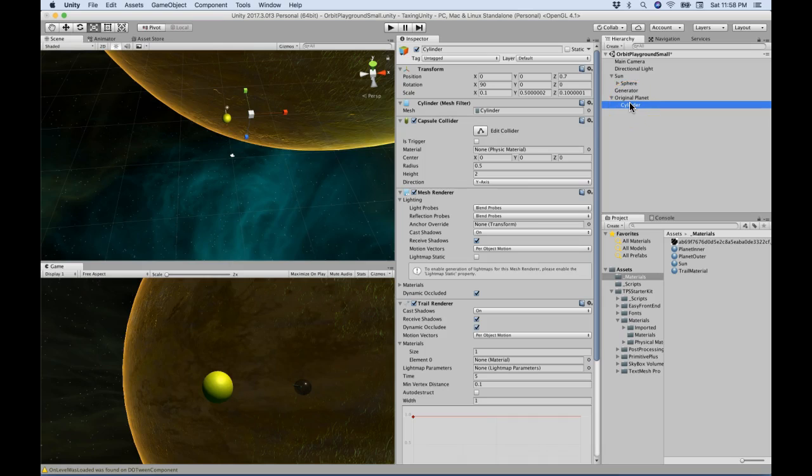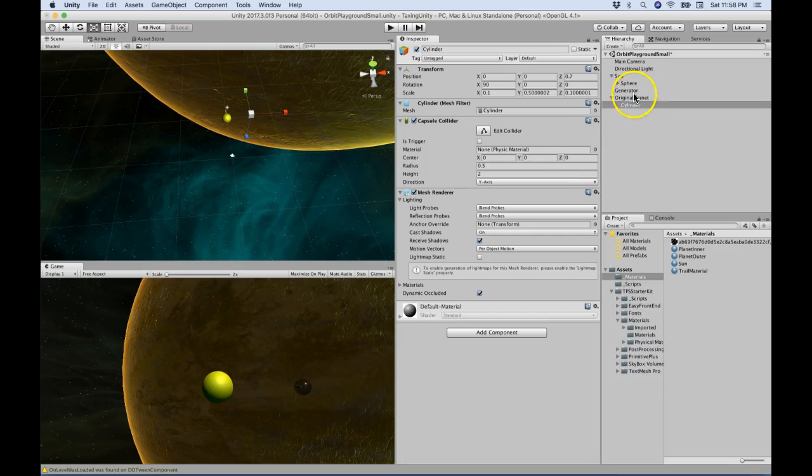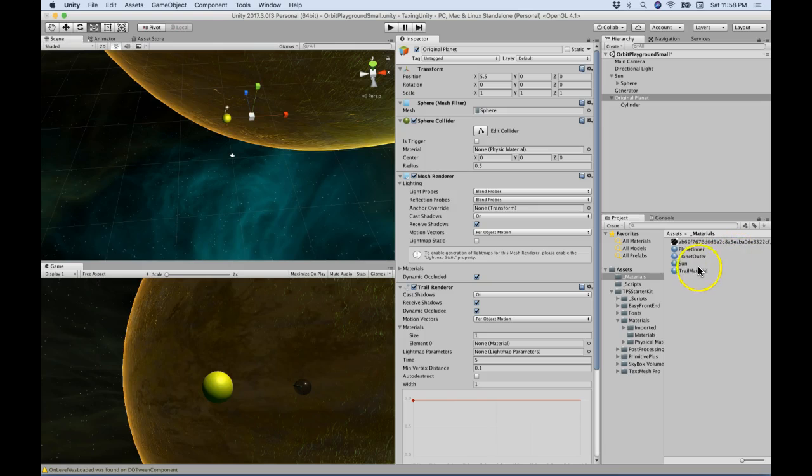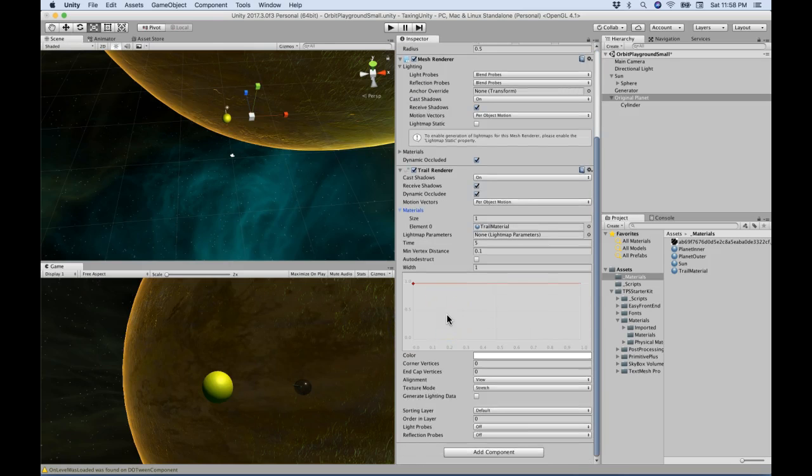Okay, it looks like I added the trail to this cylinder. That's not really what I wanted to do. Let's add it to the planet directly. Trail renderer. Okay. Then drag the trail material into the material slot in the trail renderer. You might have to expand the materials out. And then here, double click right there on that line, and then drag this red dot all the way to the bottom. So it's got a sort of an S-curve there. And that's how wide it starts and how wide it ends.